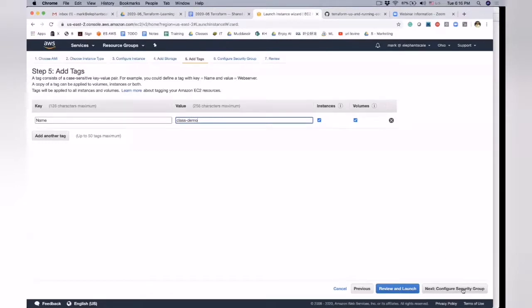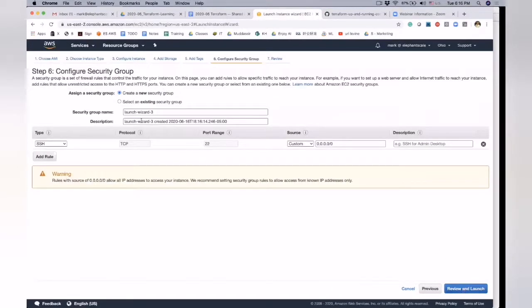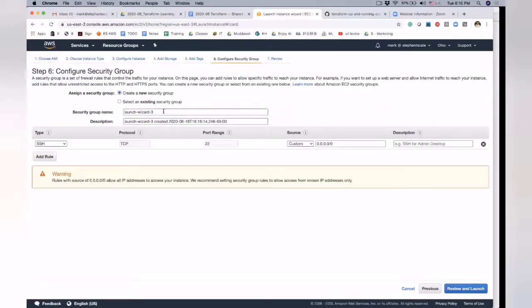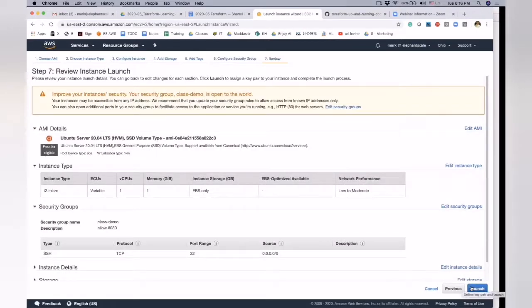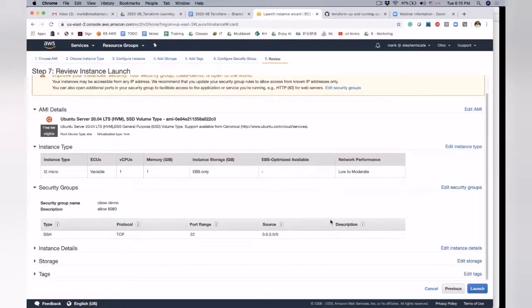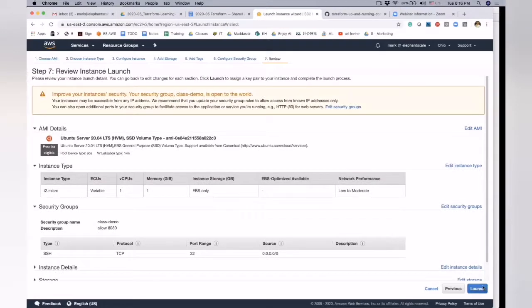And the security group. Now, I believe that in my case, I probably have a security group. But what I want to do is create a new one just for you because you probably don't. So I'm calling it a class demo security group and allow 8080. Okay, so it got a security group. Okay, and I think I said 2, didn't I? 2 instances. So that's all I really need. Let's go and create them.